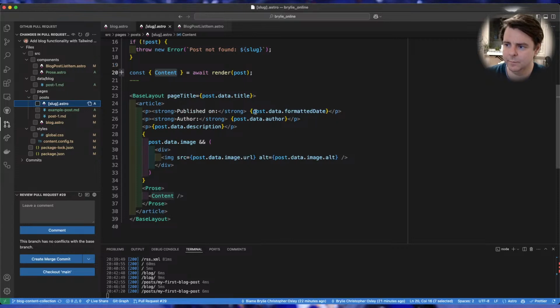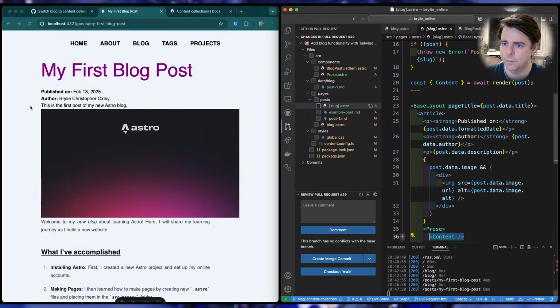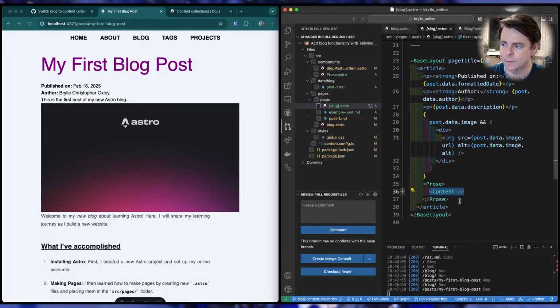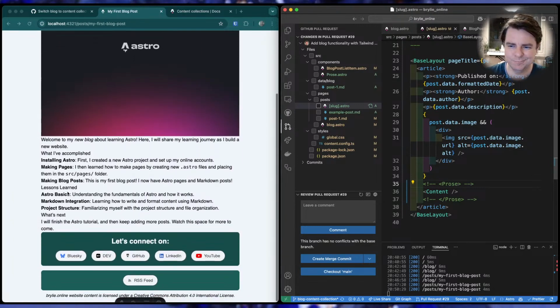Here, post data, formatted date. So we just define all of those. And then we want to come to the body where it's not so structured, it's just markdown. So everything here rendered correctly, but when I tried to render the content, you'll notice it's sort of semi-styled.